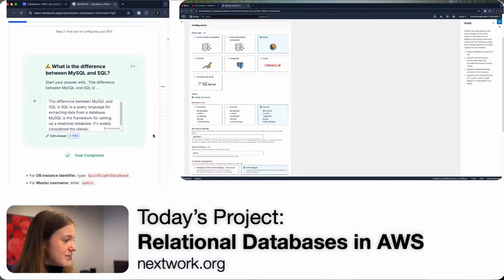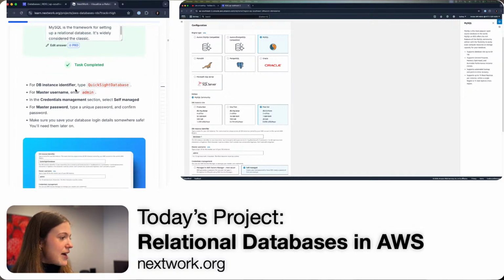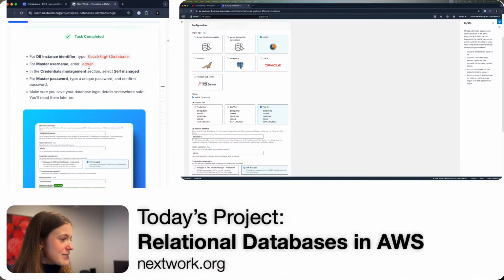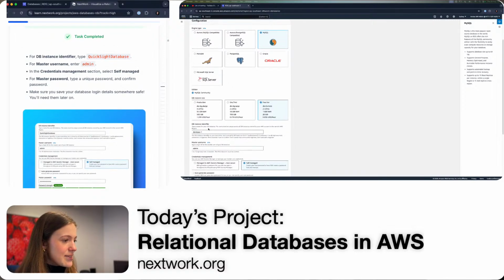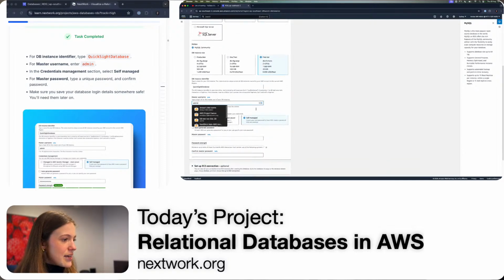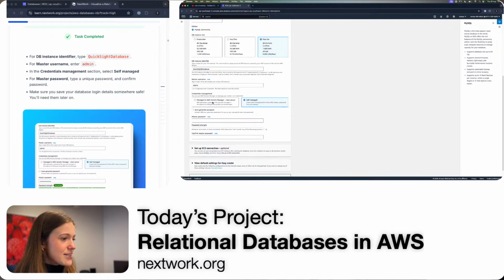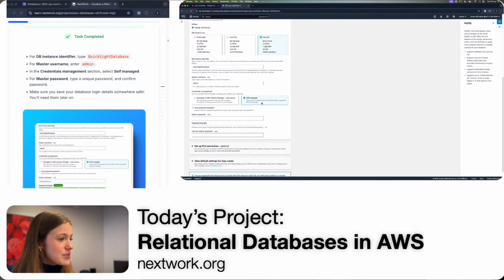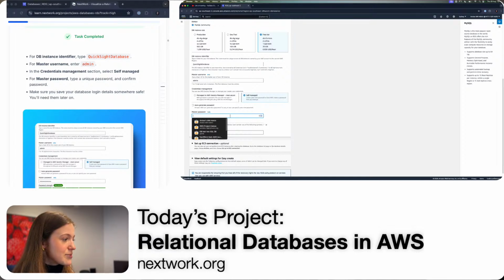All right, done. Fantastic. All right, for database instance identifier, type QuickSight database. That's down here. Off we go. Master username, admin. And here, well, it's just going to leave that as it is. And then credentials, this is where we actually set up our login details to get into our database. So in here, we can click self-managed and then type in a master password.